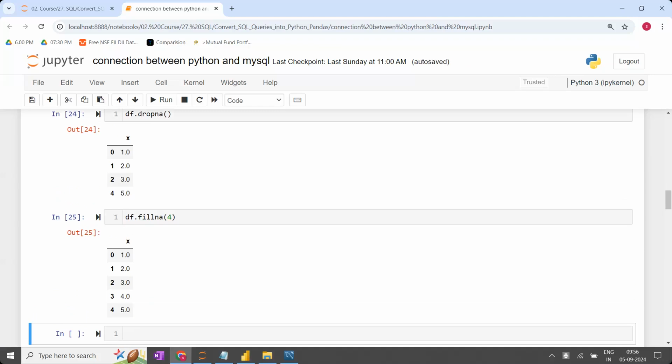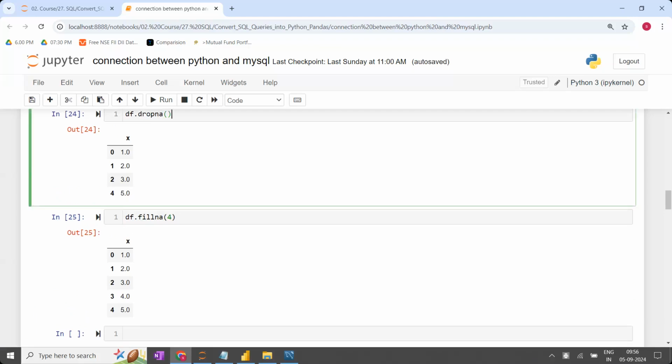Is the point clear? Like this: isnull is used to check the condition, dropna is used to drop, and fillna is used to fill. The three of them are different. Are the points clear? Is your question clear? Of course, we'll discuss all these things further.